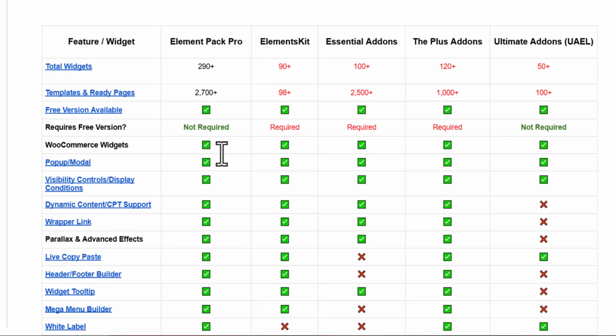Another thing most people overlook is setup. Some add-ons force you to install their free version first, even when you've purchased the Pro. That's an extra step and sometimes slows down your site. With Element Pack Pro, you install once and get everything right away.